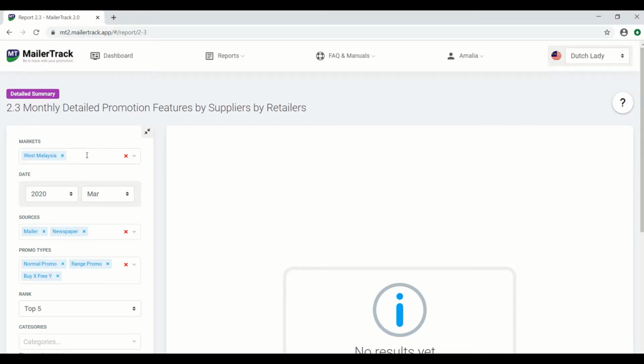Under the selection for markets, if you are currently subscribed to East Malaysia data, you'll be able to see Sabah and Sarawak under the selection box as well. However, if you are only subscribed to West Malaysia data, then it's only West Malaysia that will appear. For this report, only 1 month of data can be generated at a time. So for the purpose of this example, I'll choose January 2020 data to be generated.